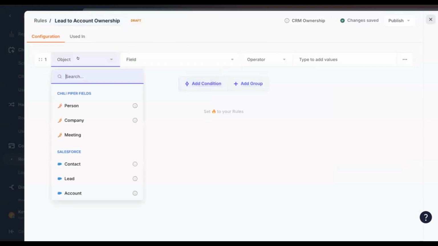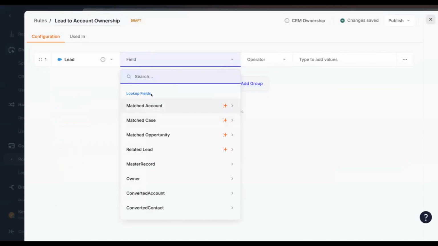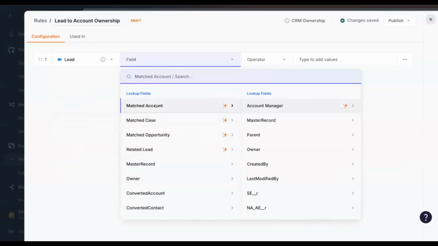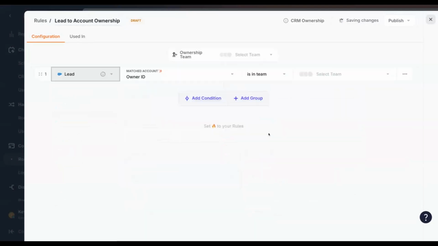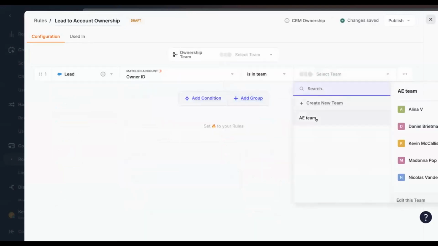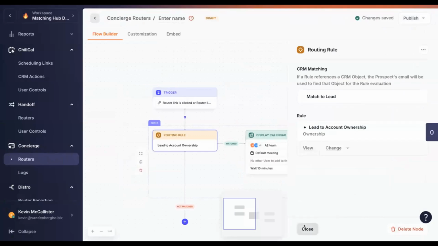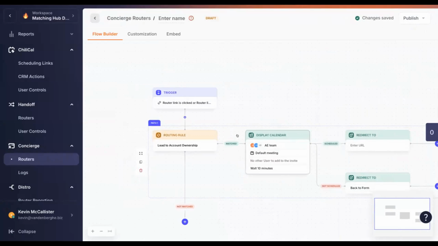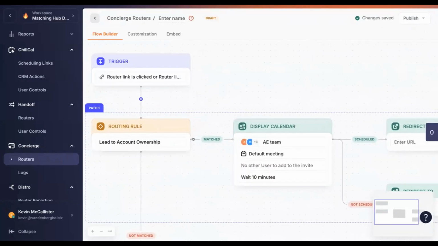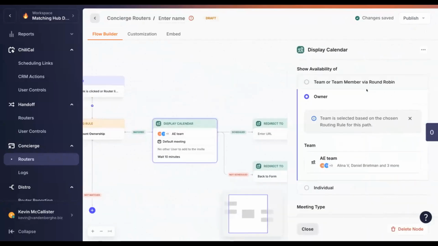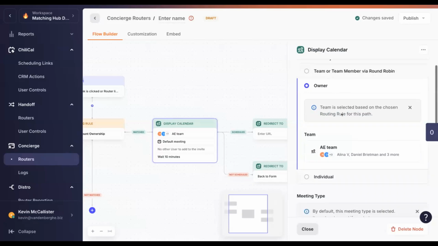And I'm going to do something quite simple. Just going to do lead to matched account owner. And the owner must be in my AE team. Just publish it. And next, what we're going to do is determine what happens if the prospect matches this rule. We're going to show them the calendar. In the display calendar node, you set up whose calendar you're showing. In our case, it's the owner. You can also round robin. Maybe you need to redistribute leads. But in my case, owner works.